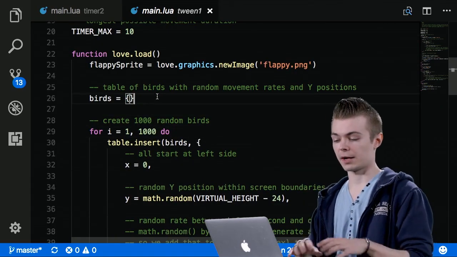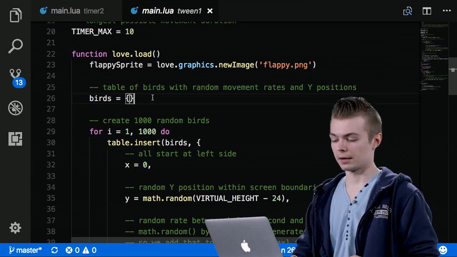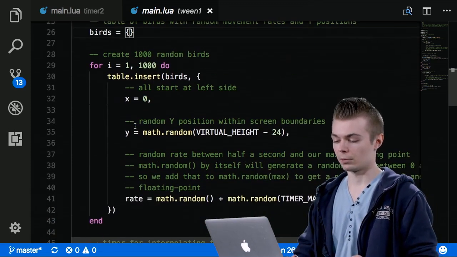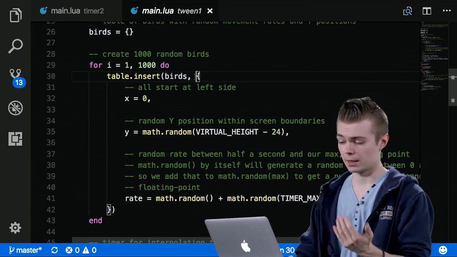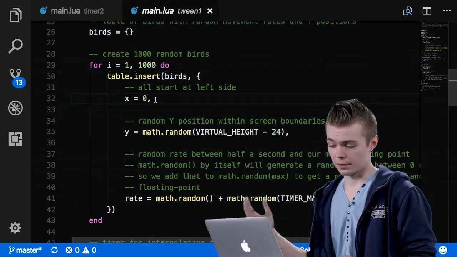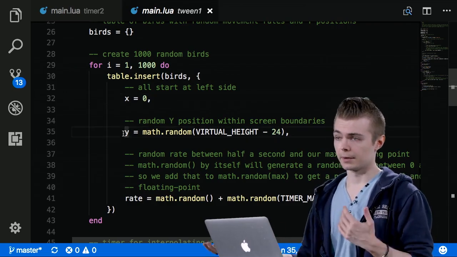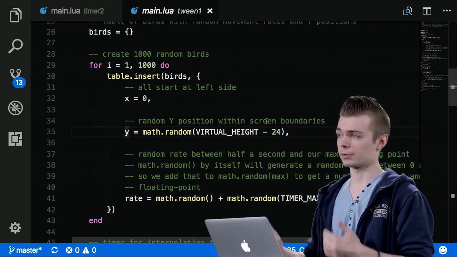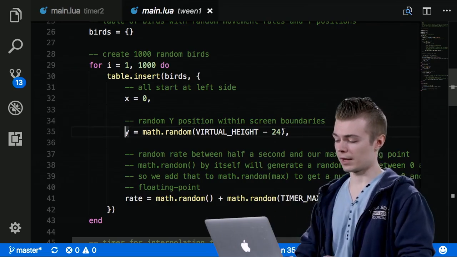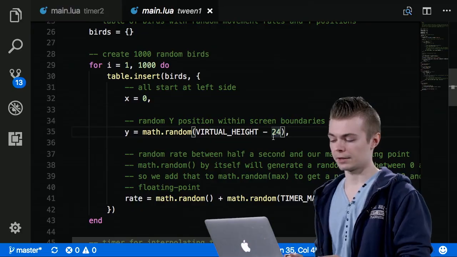We're actually keeping track of 1,000 birds, and we're saying, OK, here's an empty table. From 1 to 1,000, add a new bird. And in this case, we're not adding a bird object or anything. It's just a table. They'll start x equals 0, left side. Their y is random, so they can be anywhere between the top and the bottom of the screen. So virtual height minus 24. 24 happens to be the height of the sprite. And I should have probably put Flappy Sprite get height right there.